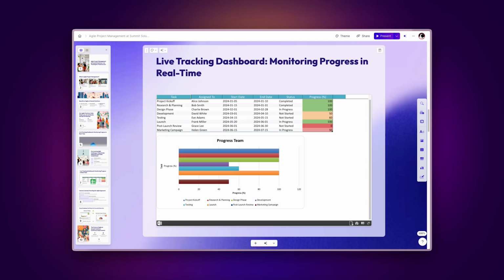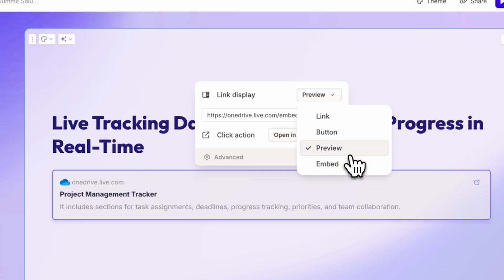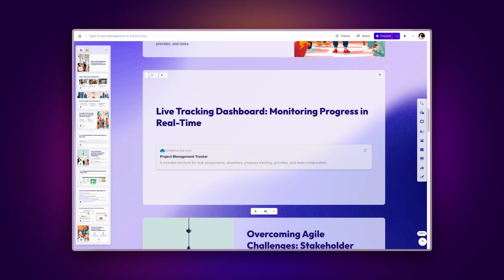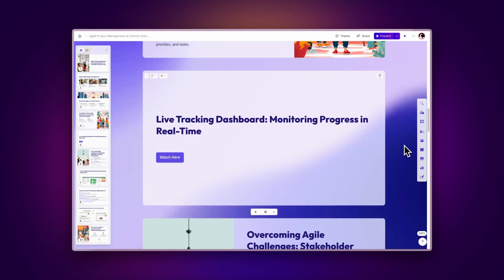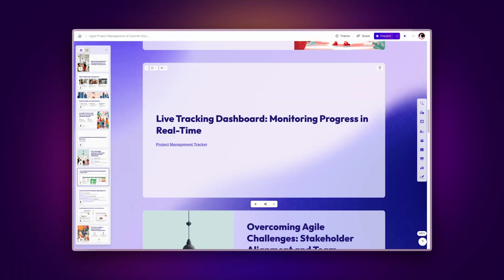Embed displays the live spreadsheet within your Gamma. Preview shows the link with a title and description. Button attaches the spreadsheet link to a button. Link displays the regular URL.